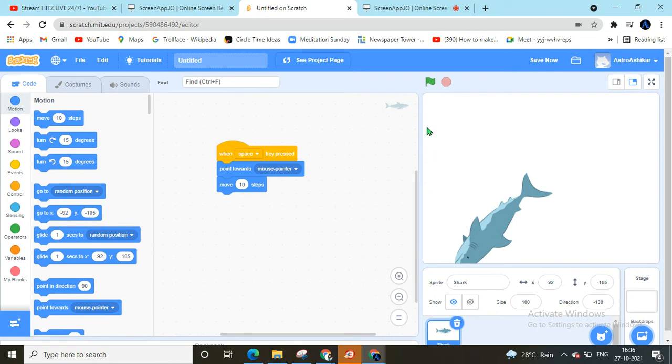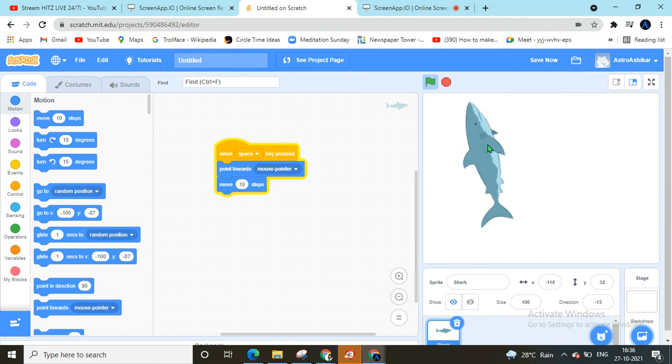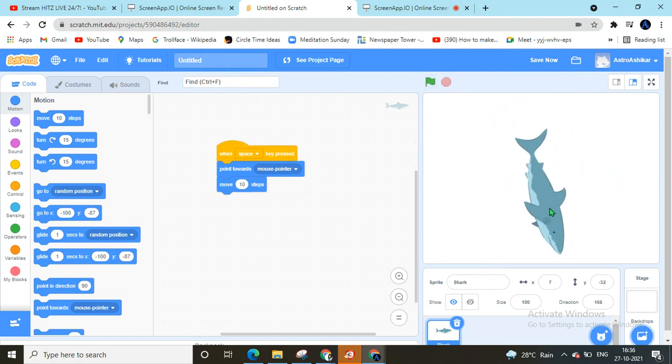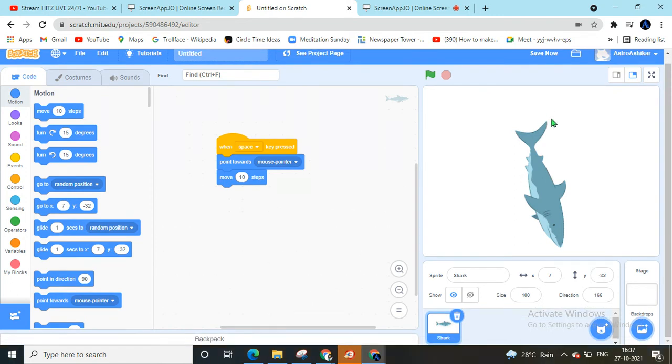Wait 1 second, I'll just connect the mouse so it's easier. As you can see, this is my code. It's glitching in the middle, but so far it's really good. So that was my first code, and you can add multiple sprites.